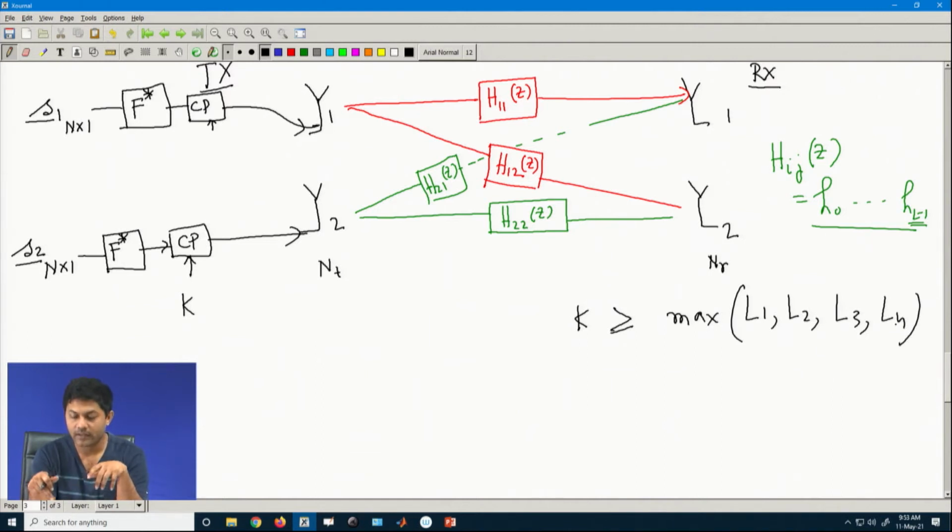Suppose in this particular diagram there are 4 channel blocks, 4 channel FIR filters, and assume that everybody has their own channel length, tap length. Whoever is the max, I need to pick k as the max of all of them. So, k is uniform. If k is not uniform, then the whole thing will collapse. As I said, I really do not care about the channel length, so I will always pick a number such that my channel lengths are all within that. As long as that is ensured, things will work. So, this is how the transmitter side is.